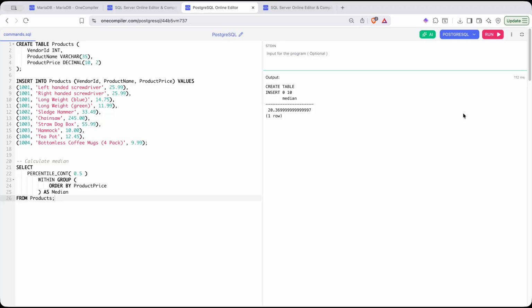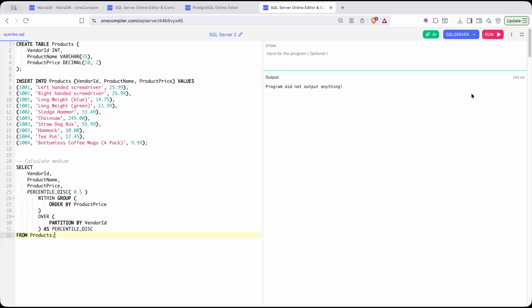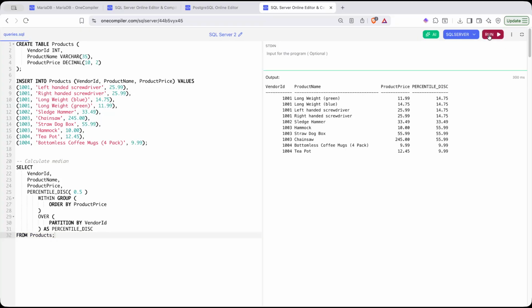Finally, there is percentile_disc. This stands for discrete percentile. Unlike the other methods, this will always return an actual value that exists in your dataset. It finds the first value whose cumulative distribution is greater than or equal to 0.5.